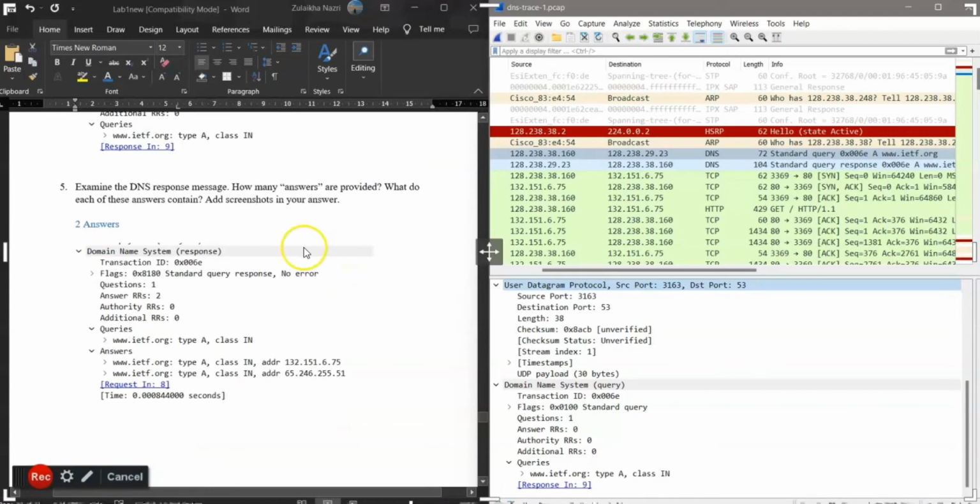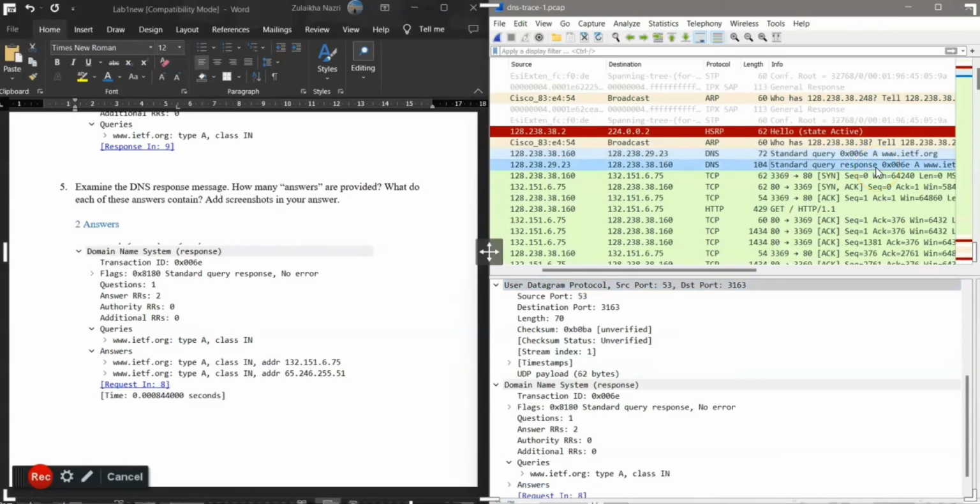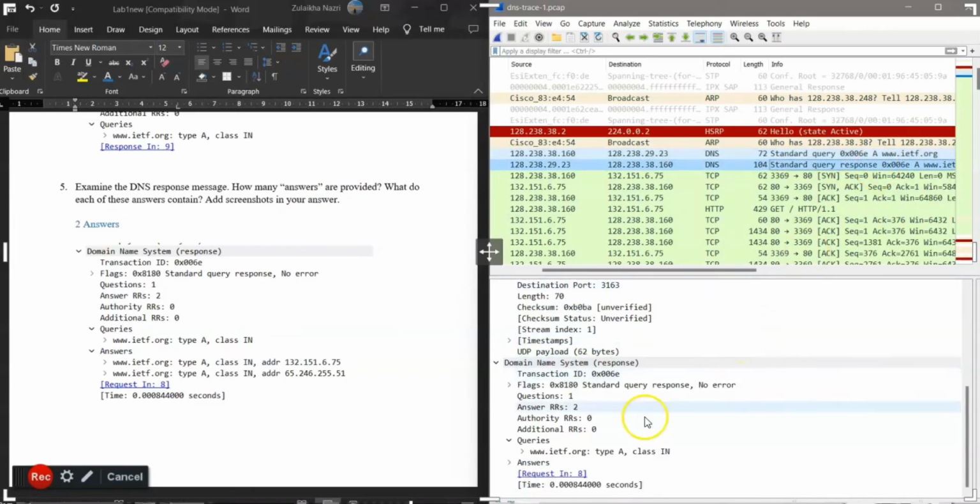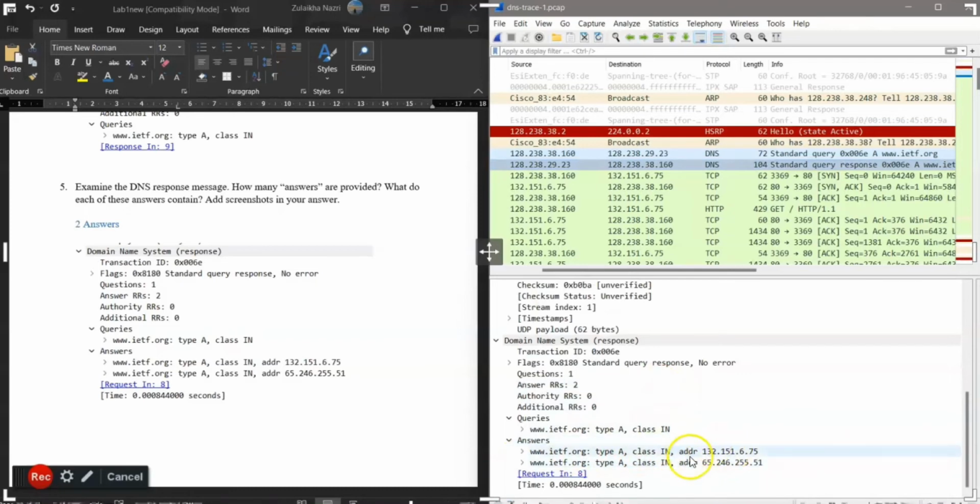So the fifth question is, examine the DNS response message. How many answers are provided? What does each of these answers contain? So for the DNS response message, this is the DNS response message. As we can see here, the answer RRs has 2 answers, and we can see the answers' content, which is this.